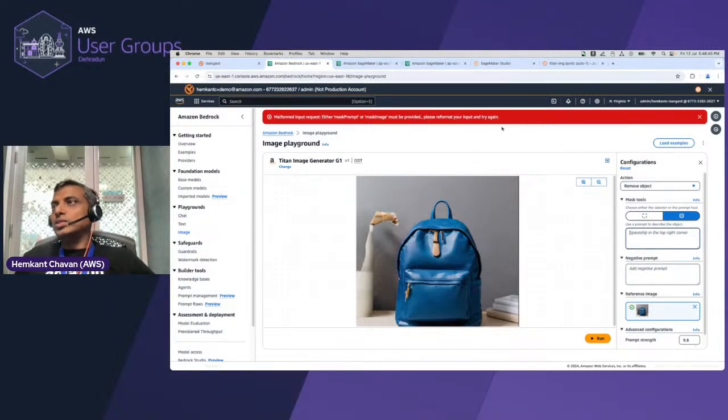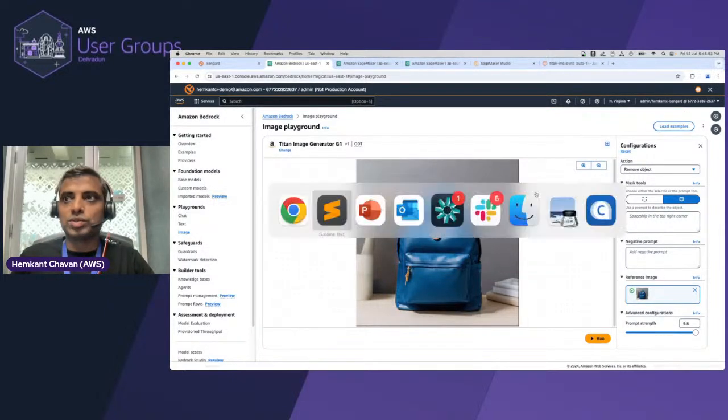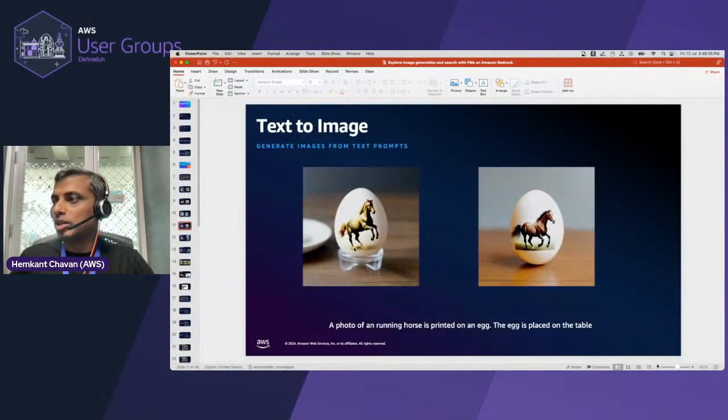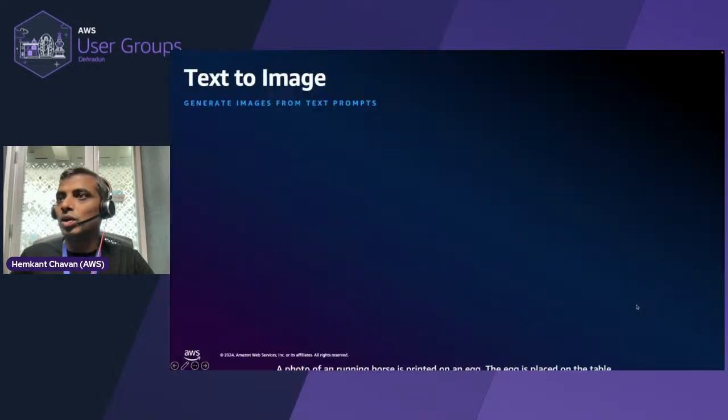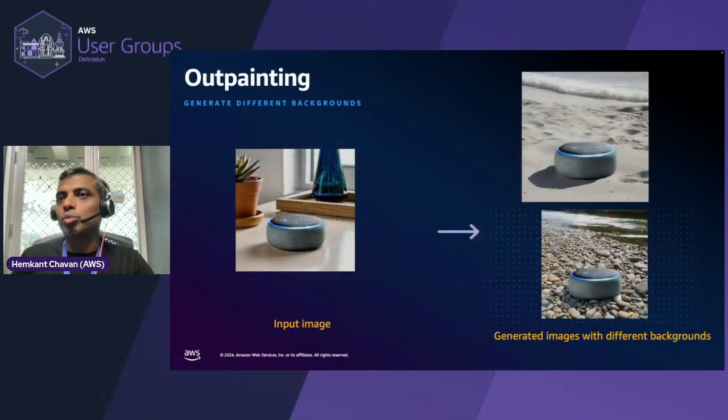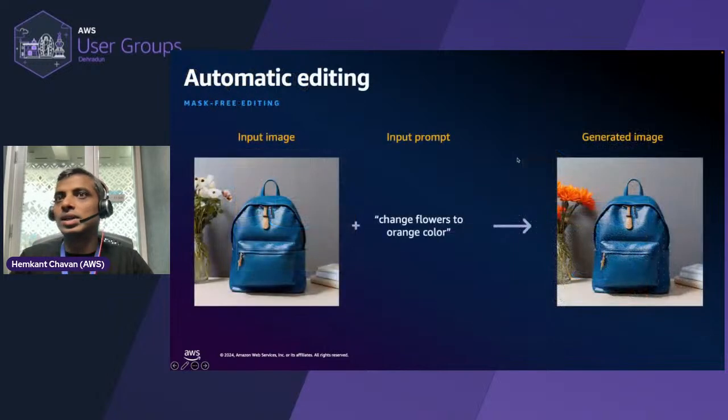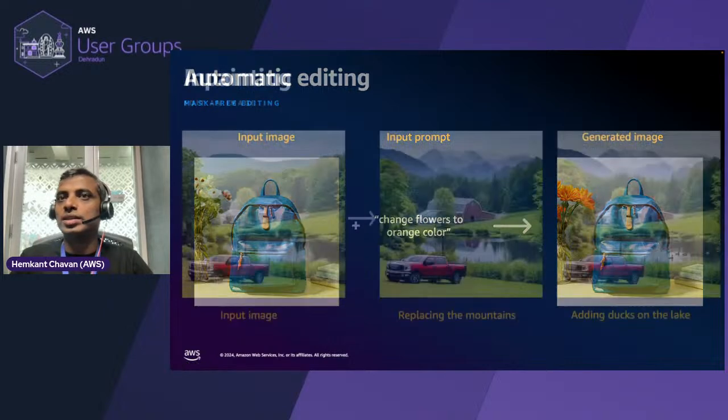So when we do the hands-on Python notebook, you will be able to see some more details on how it can be done, right? So I'm just switching back to the presentation. So we saw the outpainting where we have this echo dot and we just change the background from river to desert. We changed the background, sorry, the image or the object in one of the images. So this is called mask free editing. We can do prompt based editing as well.